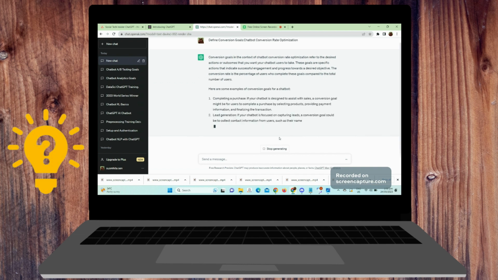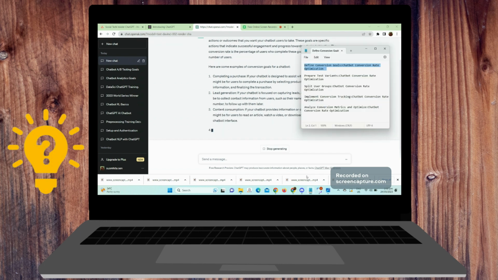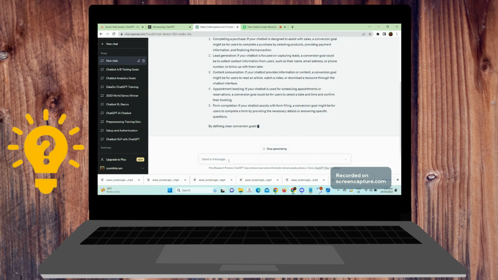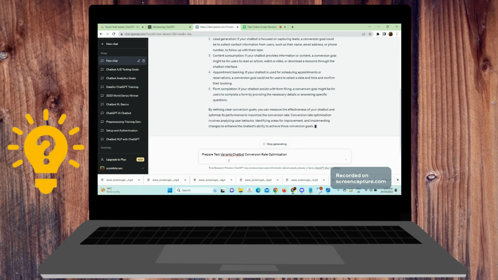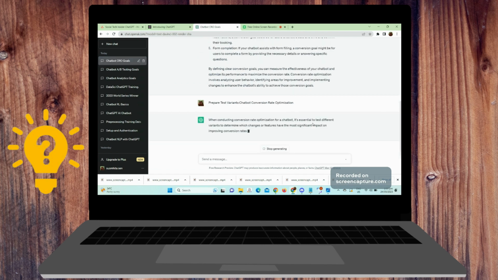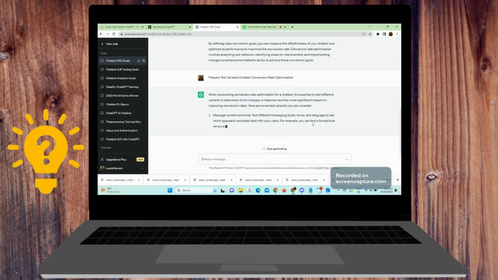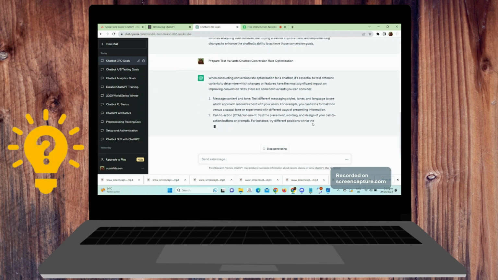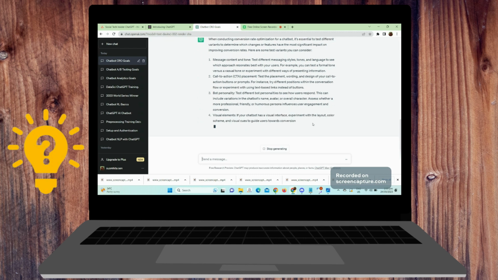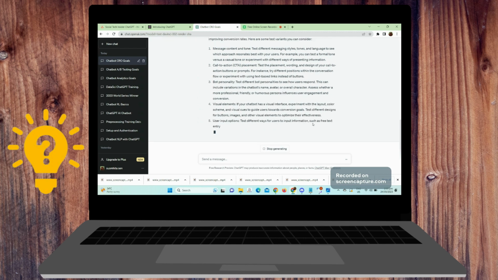Next is prepare test variants. Create different variations of your chatbot, incorporating changes to responses, dialogue flow, call to action placement, design elements, or other factors that may impact conversion rates.